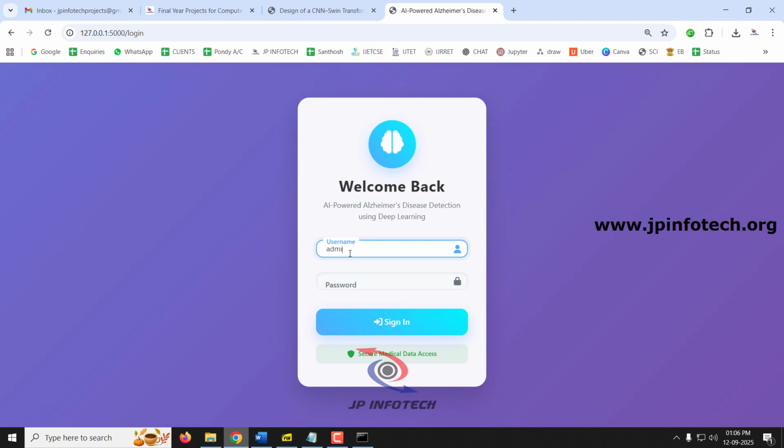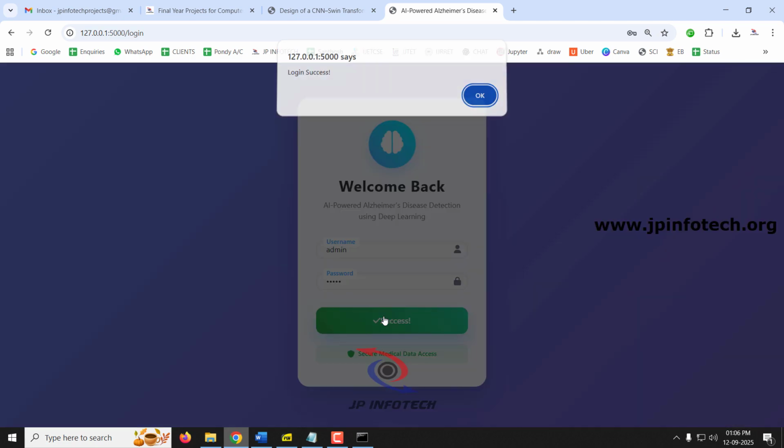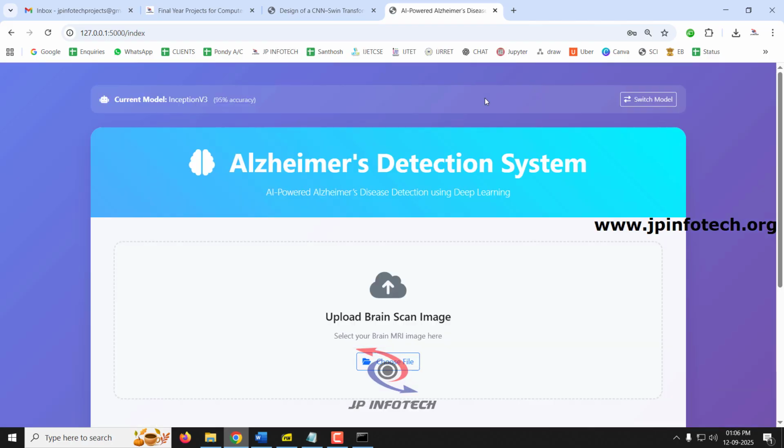So just enter the default username and password as admin and then click the sign in. Now you can see the sign in success, and it will be navigated to the index part, where you can just select the image and see the prediction result. As mentioned, we have two different models.